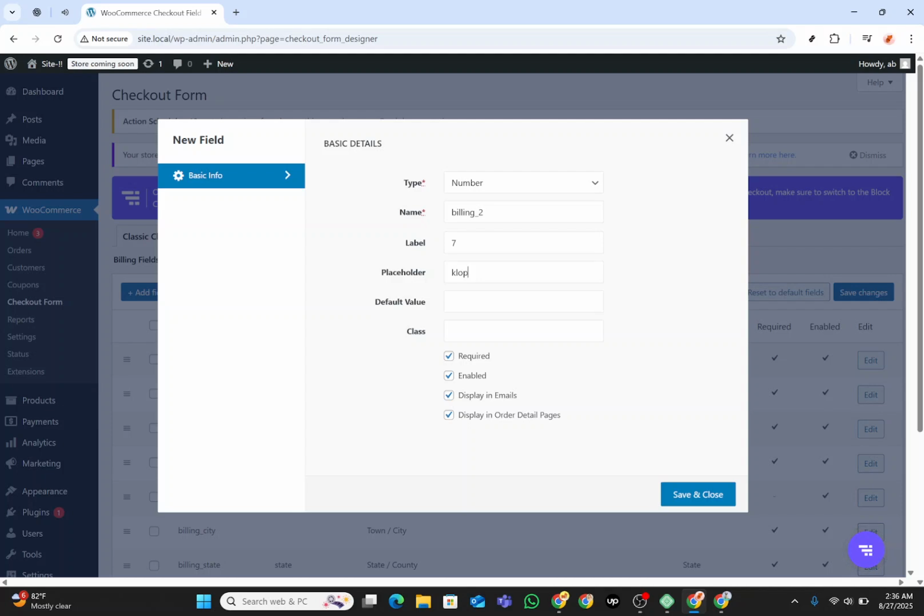Following that, set a class for your field. This helps if you wish to custom style your field using CSS, giving you greater control over how it looks and behaves on the checkout page.